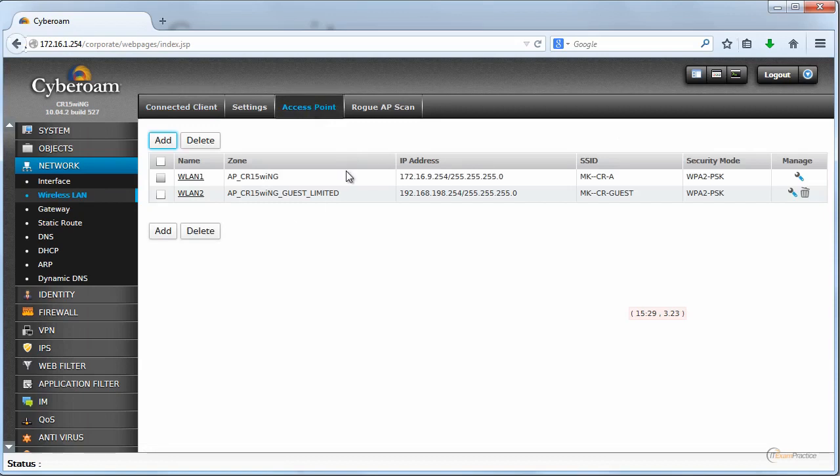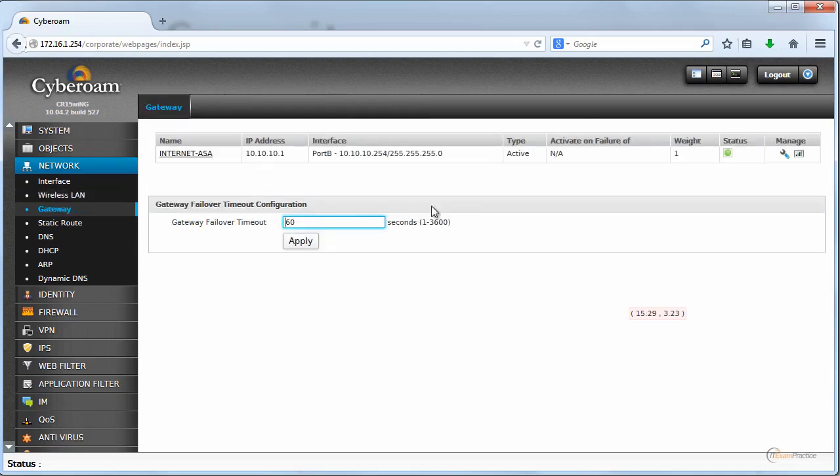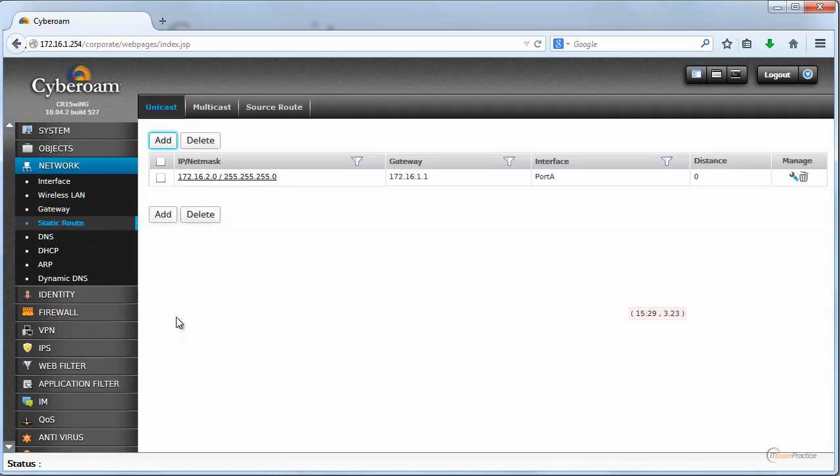I decided to create two SSIDs. One is guest, one is local. Gateway, that is your default route, and it points to the ASA firewall. Static routes, I don't need any static routes here because I use a default route.